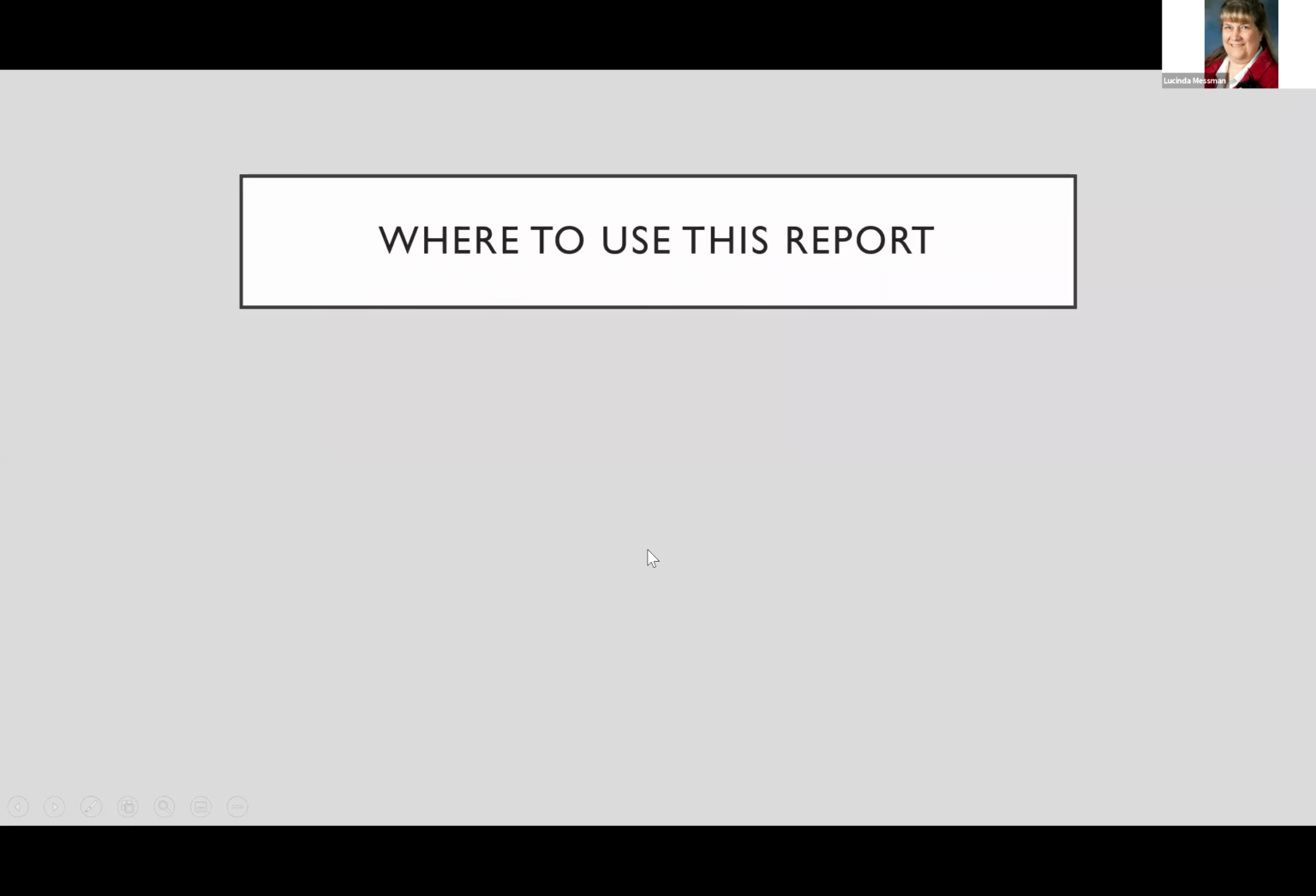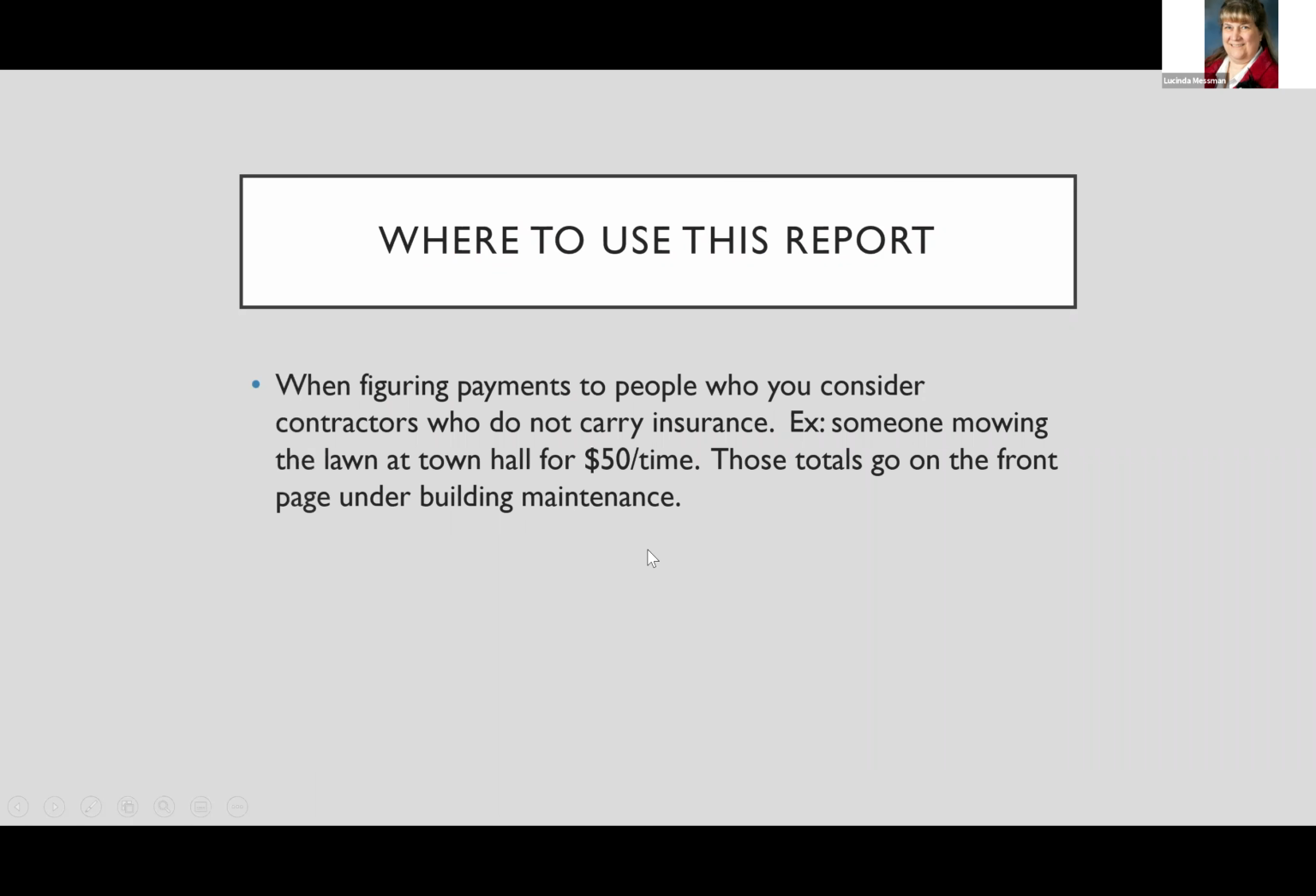So where do we use this report? Well, one example: somebody mows at town hall. They don't have a certificate of insurance. You don't treat them like an employee. They're a contractor, and the board has agreed that they aren't going to turn in a certificate of insurance. However, for the MATIT insurance, they do get treated like an employee. Now, I'm not telling you this is how it's done. I'm telling you this is how it is sometimes.